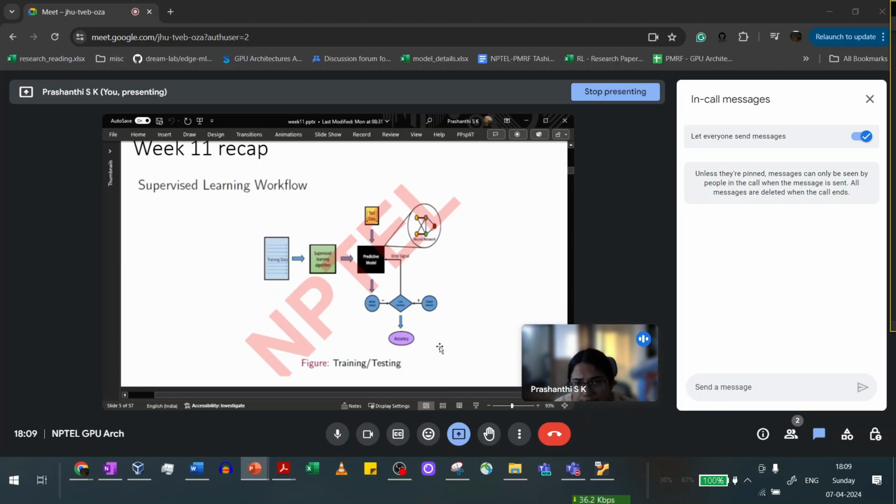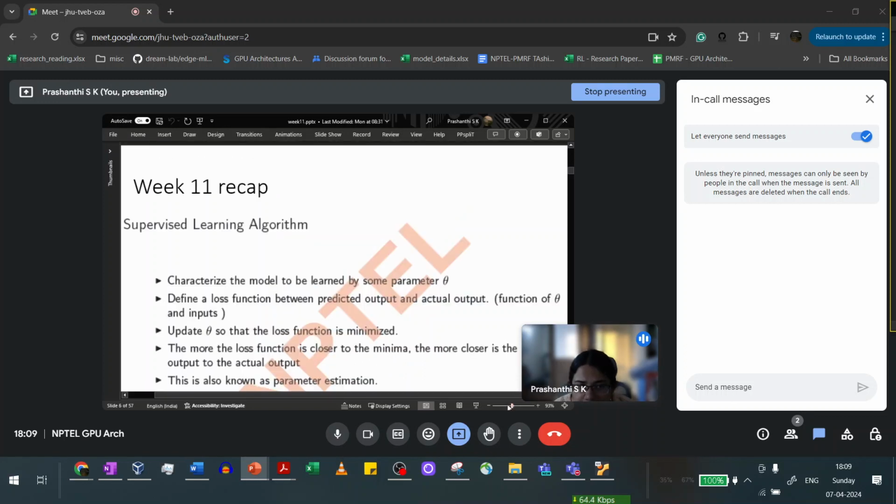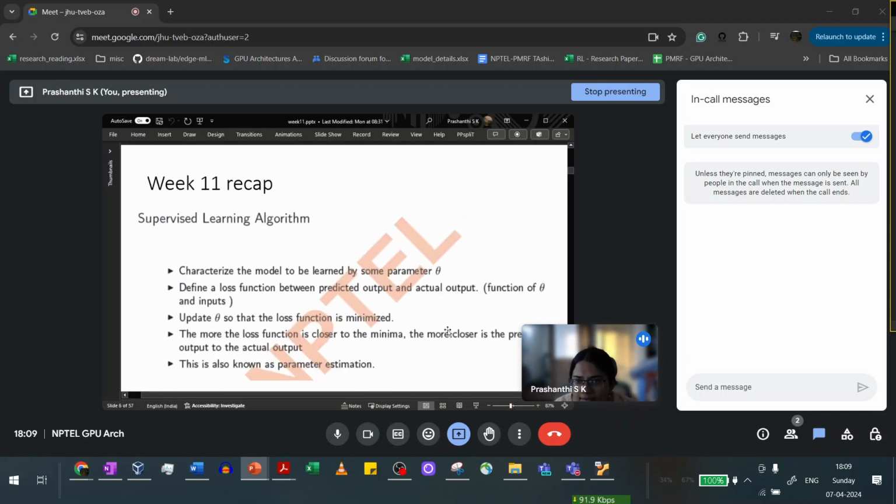And again, you have this notion of training, testing and validation, which we won't go into right now. Let's look at this definition that was taught in class. You can characterize the model that you are trying to learn by some parameter theta, and you define a loss function which calculates the error between the predicted output and the actual output. One very simple thing you could have is the difference between the two, or the square root of things like that. Those are your loss functions.